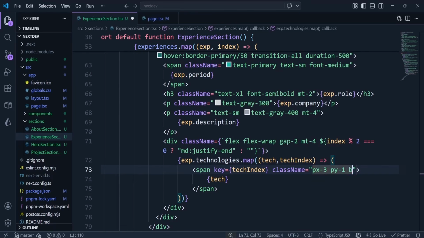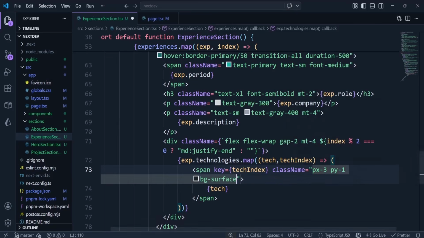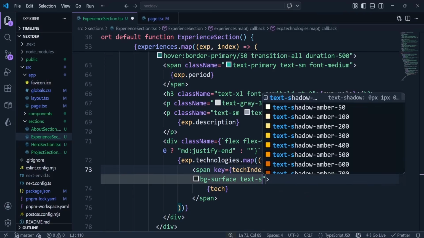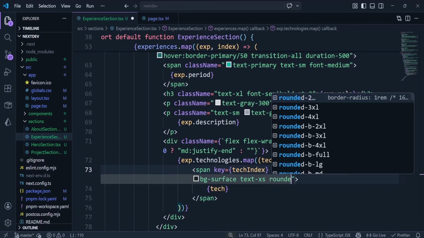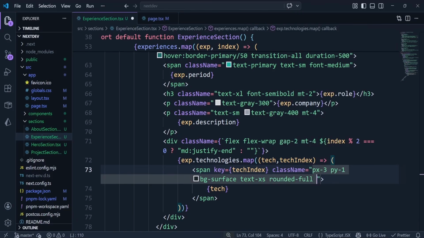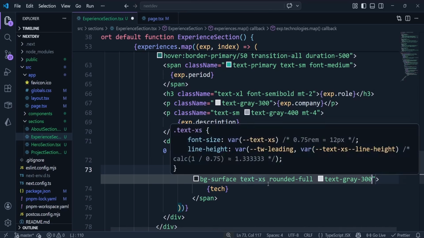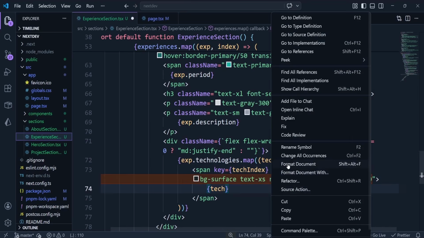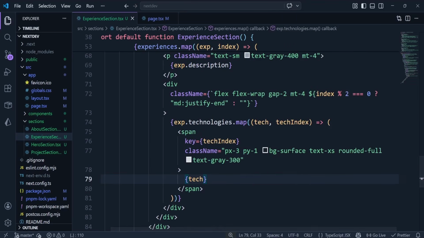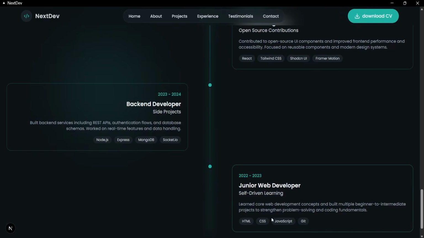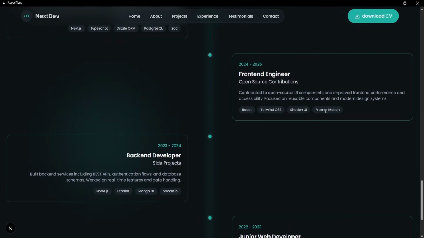We'll give each of them a bg of surface, a text of xs, a rounded of full, and a text gray. I'll just do 300. Great. So I'll just format this. I can actually see when we go back to our website, we see those tags right here. Okay, great. We've added the Tailwind CSS chat and UI.